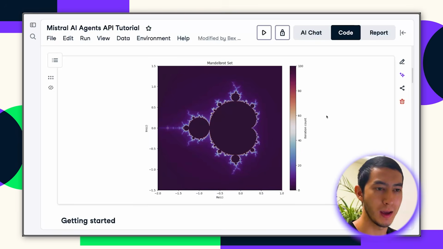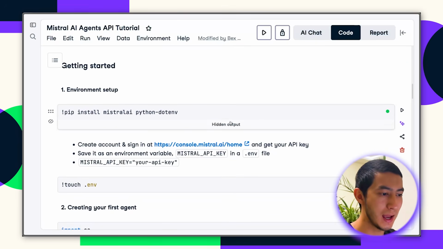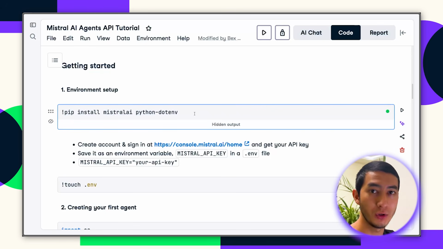This tutorial is designed with Python developers in mind who have basic Python knowledge and are interested in building agentic applications. So, without further ado, let's get started by setting up your environment. As you can see, I have this pip install command here, which is going to install the Mistral AI package and the python.env package. Mistral AI is for communicating with Mistral's API server, and python.env is a popular package for managing environment variables through the help of .env files.